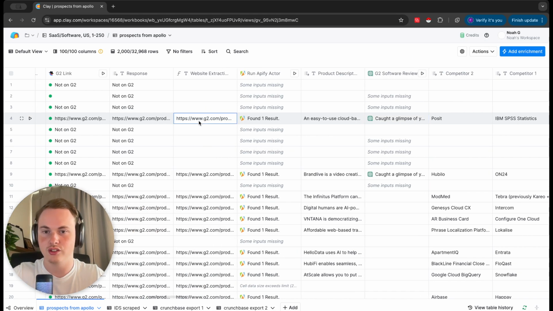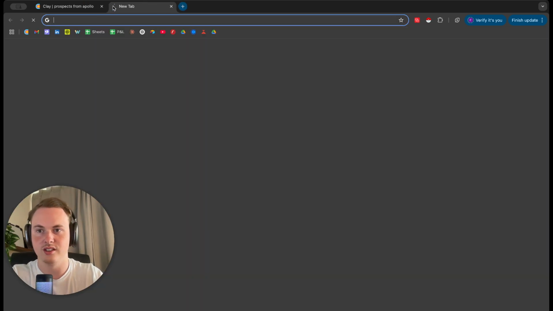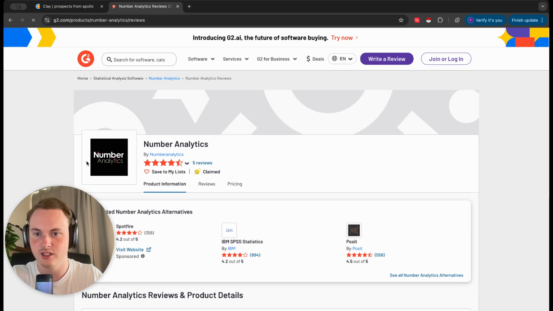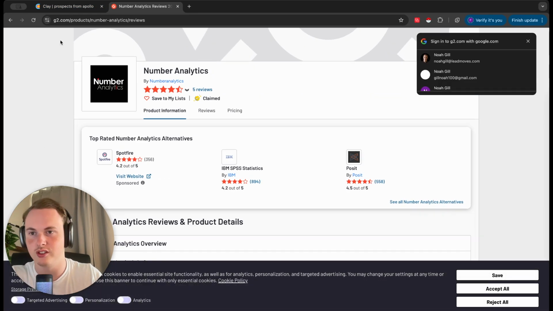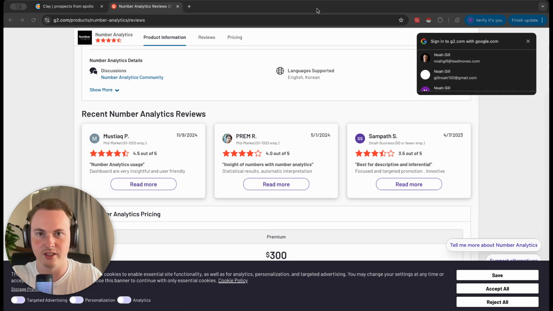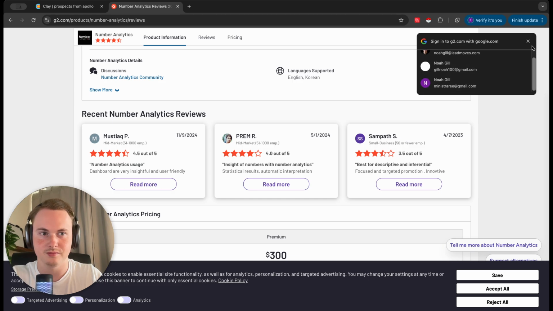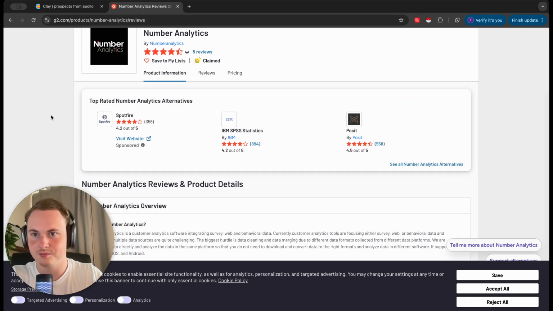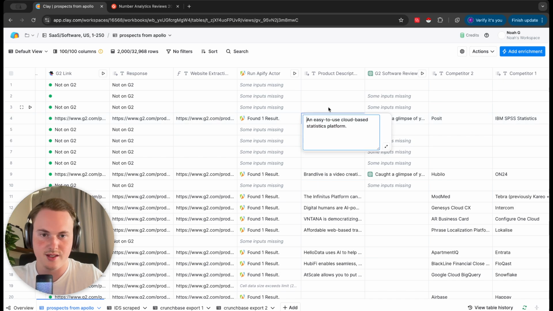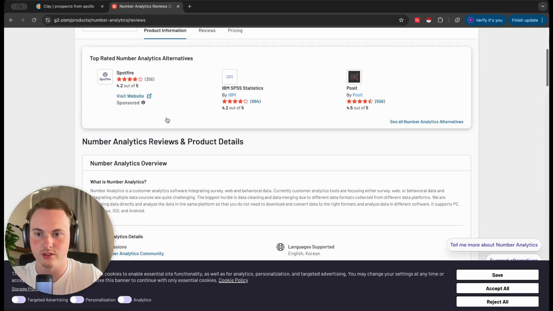And if we quickly just open up this, I hope you still can see my screen. Yeah, we basically just get linked to their G2 page, and actually let me see if you can see what I am. Okay, you can see it, perfect. So now do we get this stuff? We can also see where we got this from. So it says cloud-based statistics platform.